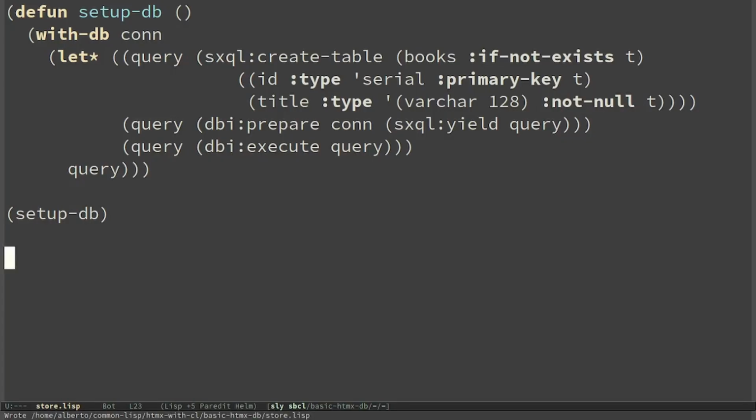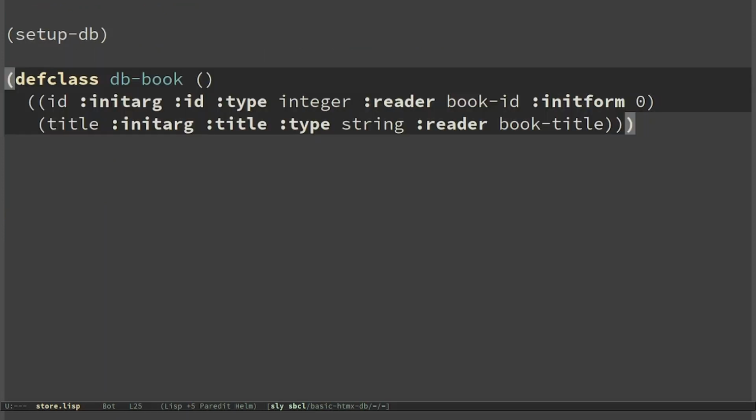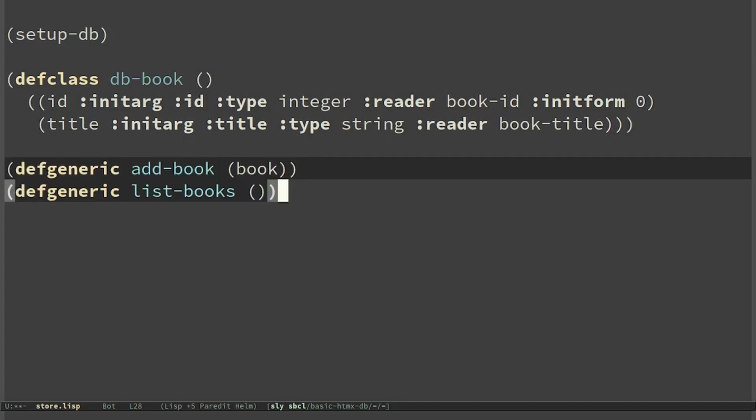Inside this module, we will use sxql to make queries, but I don't want the user of those functions to be dependent on the result of sxql. So I'm going to define a class that represents a single instance of an element of my books. From the view, it doesn't care that we are using cl-dbi and sxql. We define a class dbbook that contains an ID and a title. Moreover, we define two generic functions, one to add new books and one to list all the books. Now we have just to implement those methods and make the view call them.